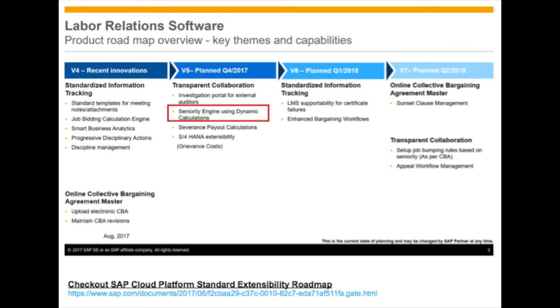The changes that need to take place within their organizational hierarchy, the employee master record, whether it's in SuccessFactors or HR on-prem, or even payroll changes that need to post in HR on-prem, are also things that need to be considered. So because this bidding process is so specific to unions and their CBAs, we have included this as part of our labor relations software.